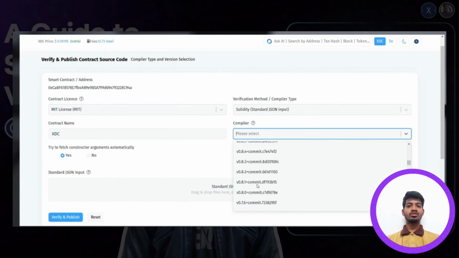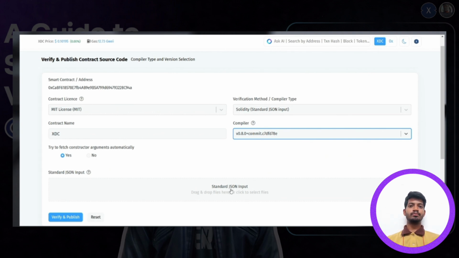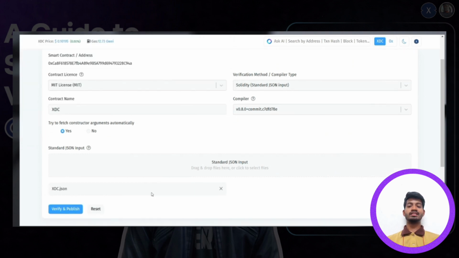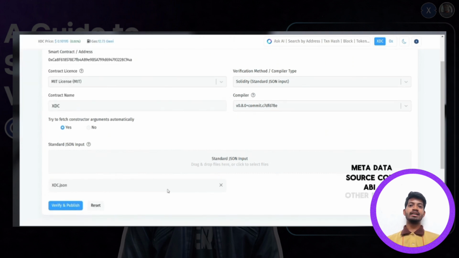For constructor arguments, choose yes to fetch them automatically or no to enter them manually. Now, upload the JSON file we prepared earlier. This file contains essential metadata including the source code, ABI and other details required for verification.